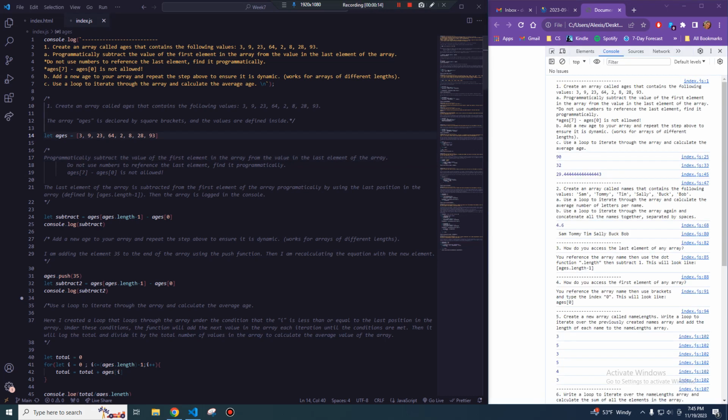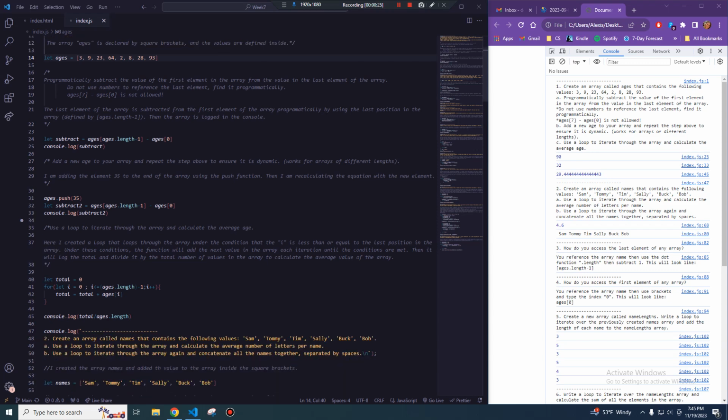In this first problem, I created an array called ages, and these square brackets hold the data with the various index points. I created my first equation here, subtracting the first value in the array at index point 0 from the last value in the array using the array length. And then it logs out the value over here.